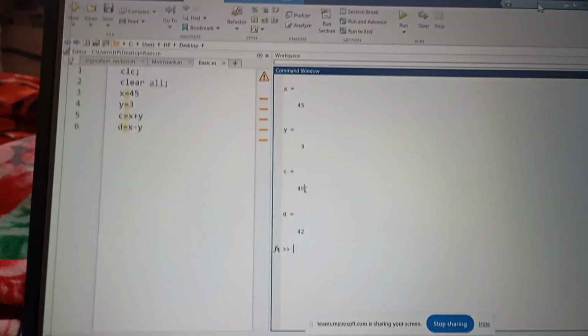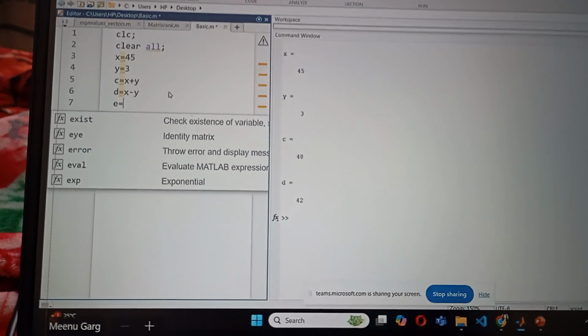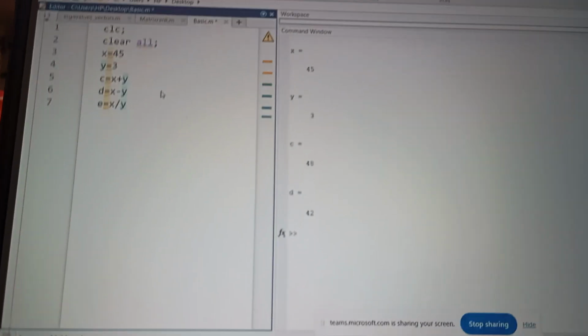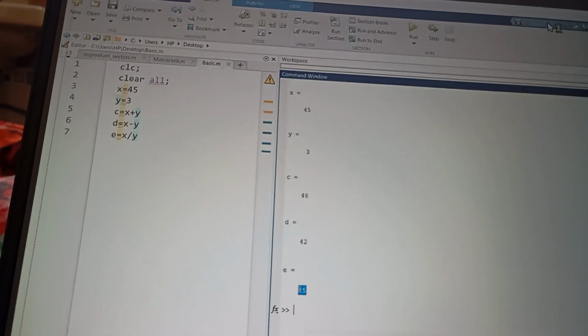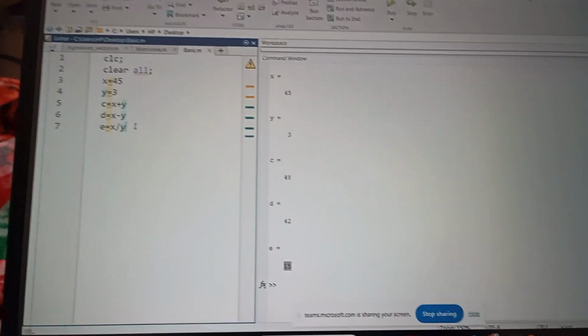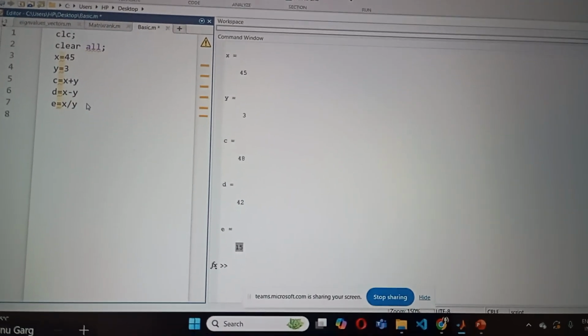If you take e is equal to x divided by y, all these are the symbols. Plus is for addition, minus is subtraction, everybody knows. And for division, we will use the divide sign. So it will take only the quotient. 45 by 3 will take only the quotient. And suppose you want to take the remainder, then you can compute it using the modulus function also.